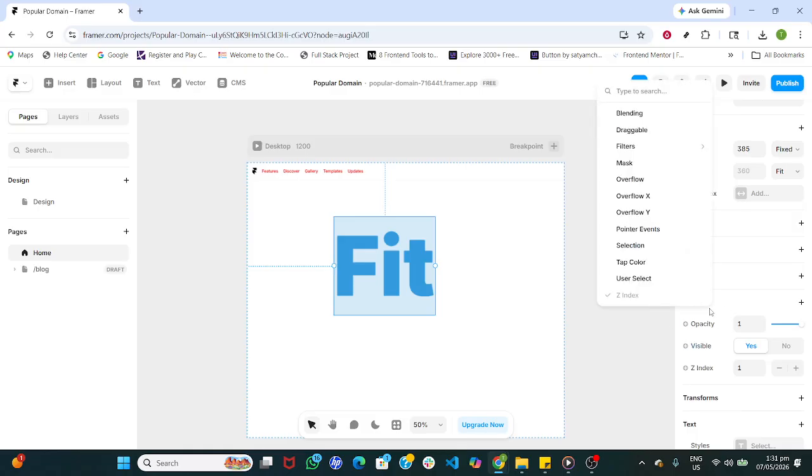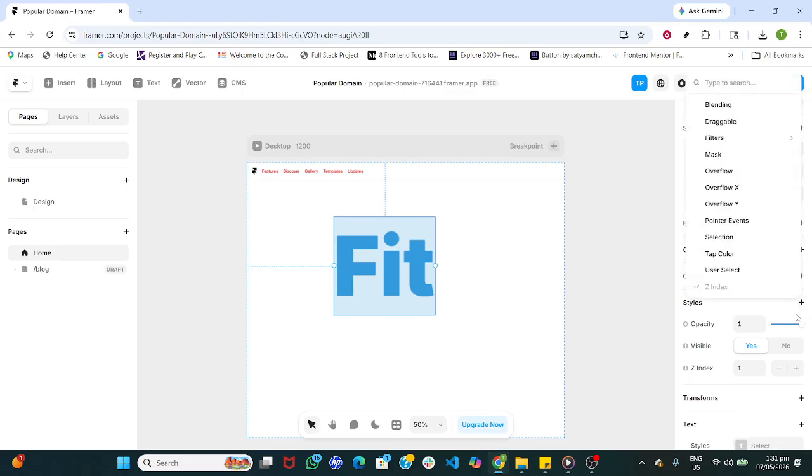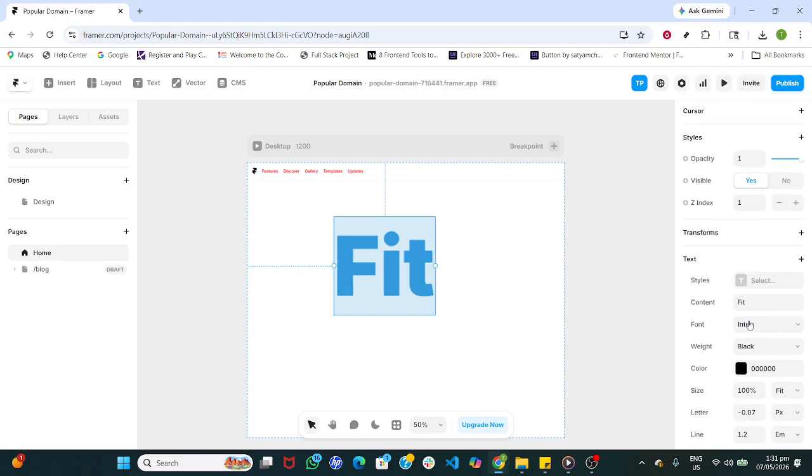Pro tip: if you need more control later, you can extend mailto links with parameters like a preset subject or body, which helps streamline support requests.